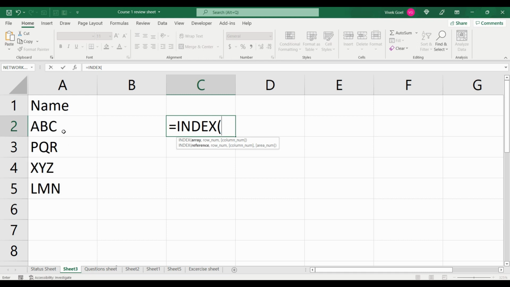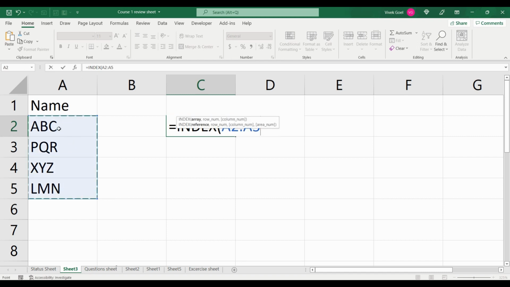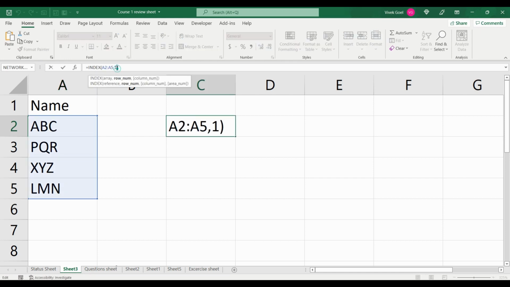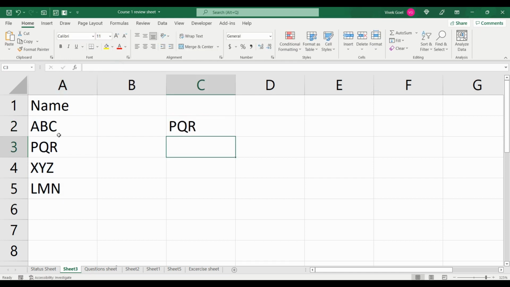For example, here we have a name column and these four cells. If we select these four cells as our range and we select one as our row number, index will return the value at the first cell as our output. If we change it to 2, it will start returning PQR, which is at the second position.